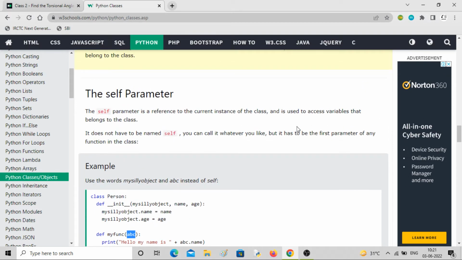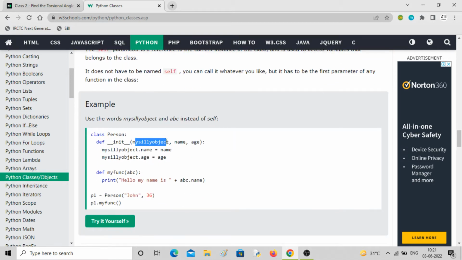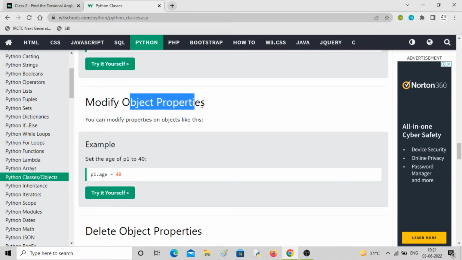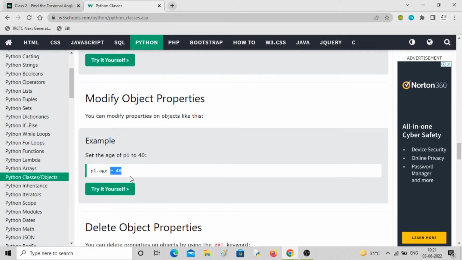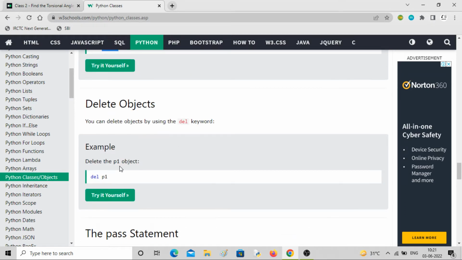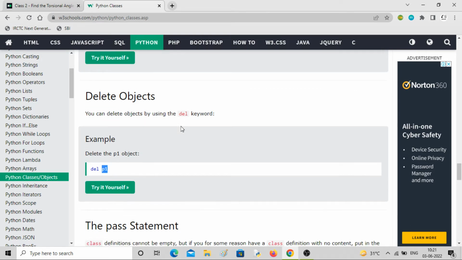You can write anything, but you have to make sure the first parameter of any function in the class has to be self, or any other name. So this is what is given here. You can also modify the object properties. So you can set the age of p1 as 40, you can see. Then you can delete the object properties. You can delete the age, del p1 dot age. Then you can delete the whole object as well. p1 also you can delete.